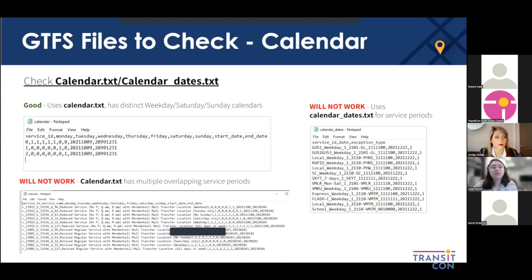Service ID 0 is weekday service, because the columns from there on, it's a little easier to see in a spreadsheet. I probably shouldn't have put this one in this text file as a screenshot. But in any case, you can see here that service ID is 0, and there's a 1 for Monday, Tuesday, Wednesday, Thursday, Friday. A 1 means service, a 0 means no service. There are 3 different service IDs: a weekday calendar, a Saturday calendar, and a Sunday calendar.